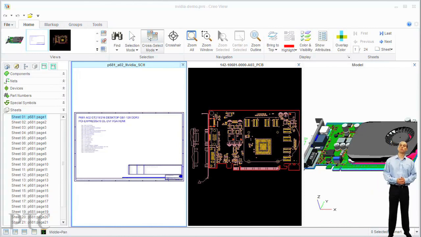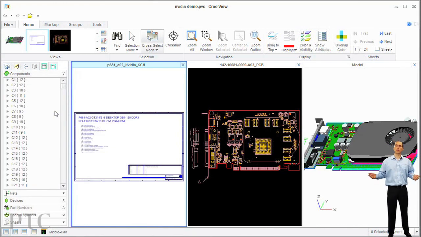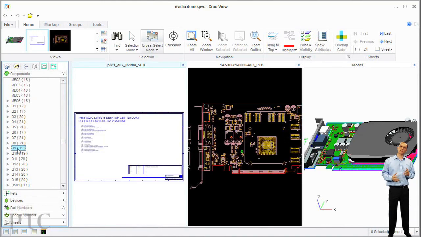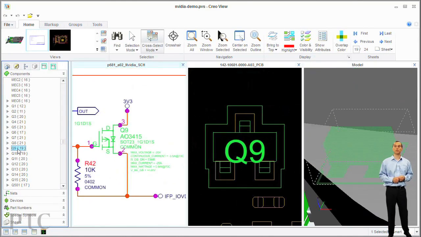Today we're going to go through a few use cases of how a user can use Creo View ECAD to solve some real-world problems. We start out by looking at our schematic, printed circuit board layout, and our 3D model all in a single view. And we're looking at this particular transistor here, Q9.